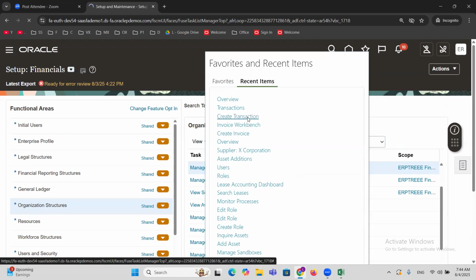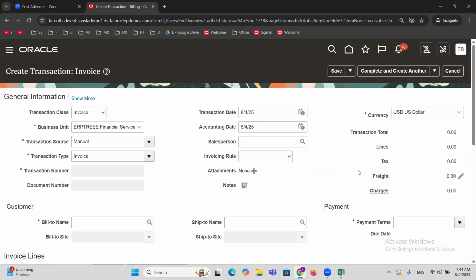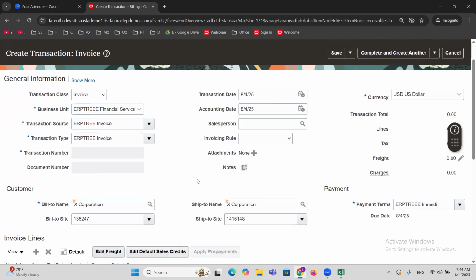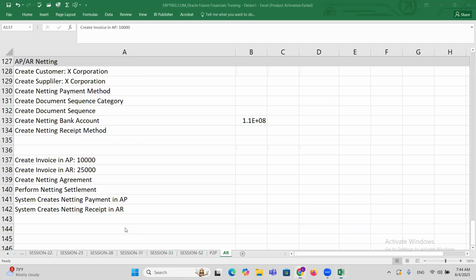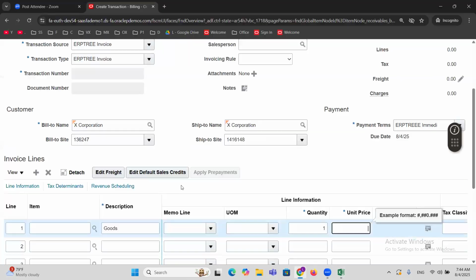Go to create transaction to create the transaction. Since the reference data set is not in sync between the BU and the customer, we are not able to select the customer within the BU. Select transaction source, type is defaulting. Now select customer. Enter description. The transaction amount is $25,000.